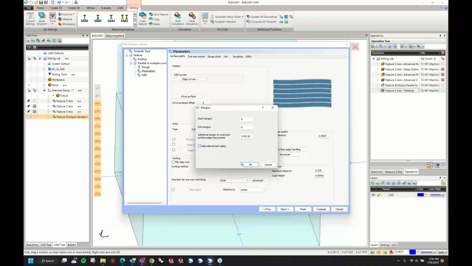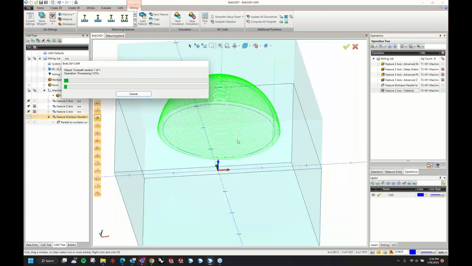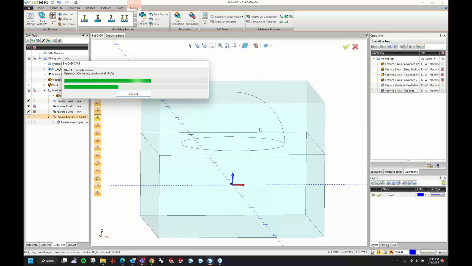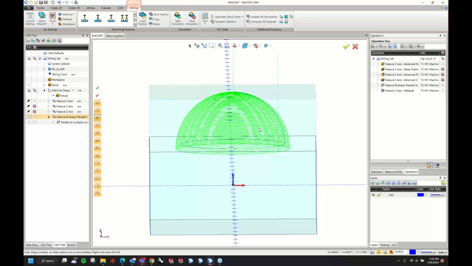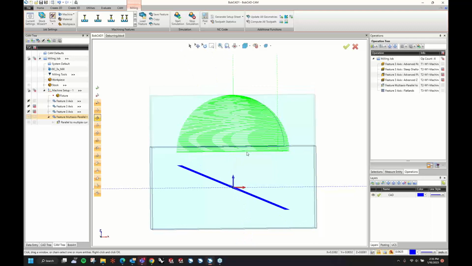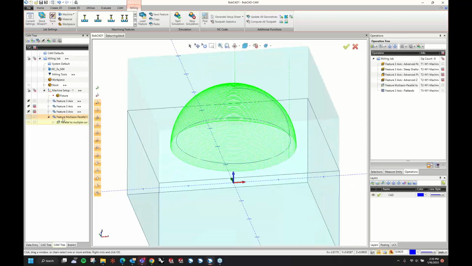We'll just get rid of the margin, and I'll compute just to make sure it's going to do what I want. Because again, you want to make sure you change anything first before you go too crazy. So I can see that's cutting now into the bottom, which I want.